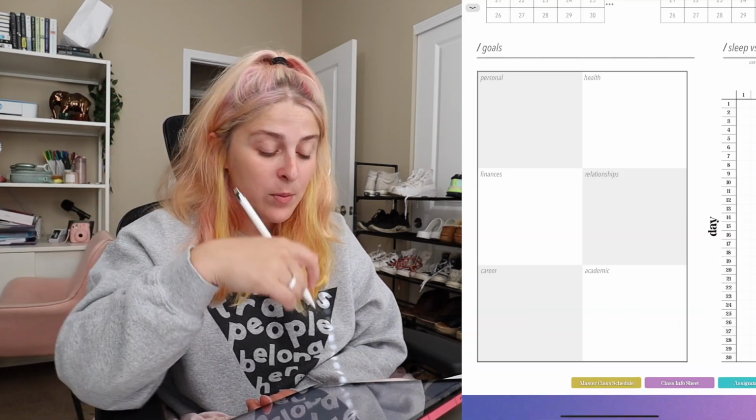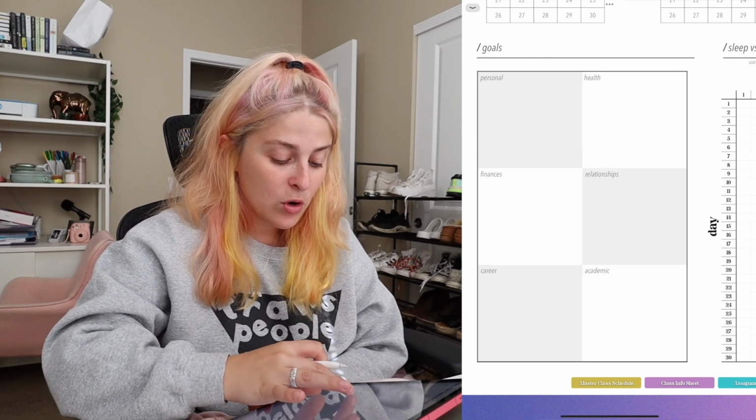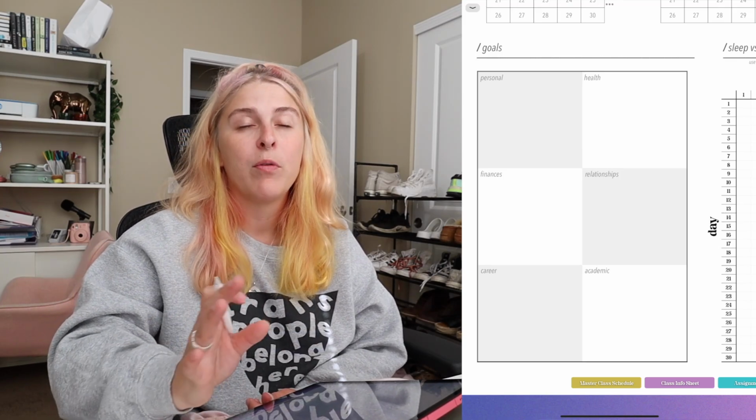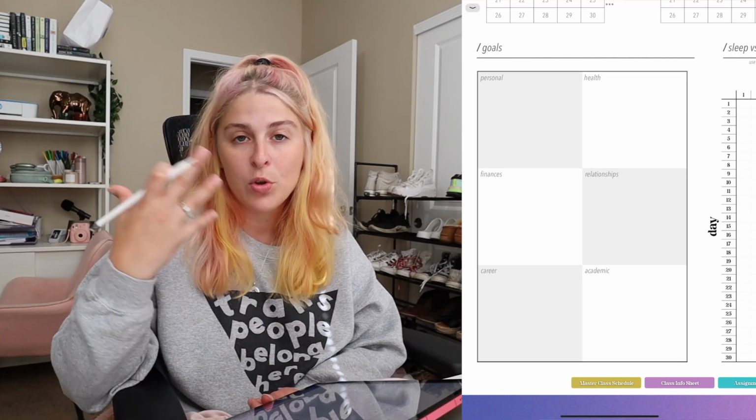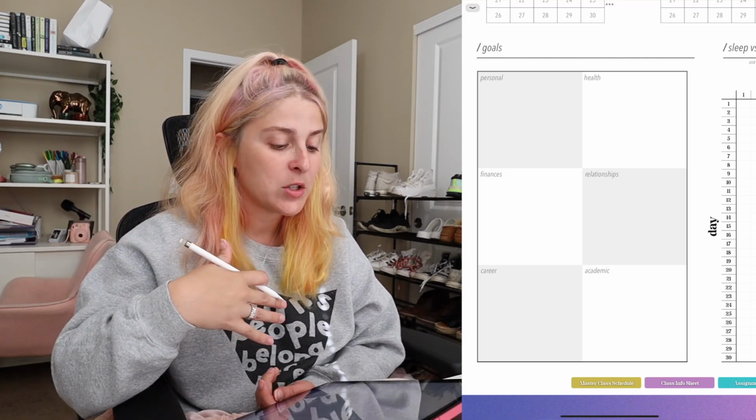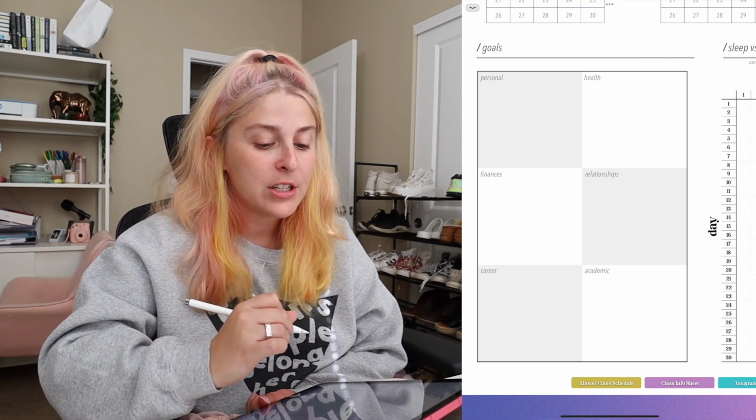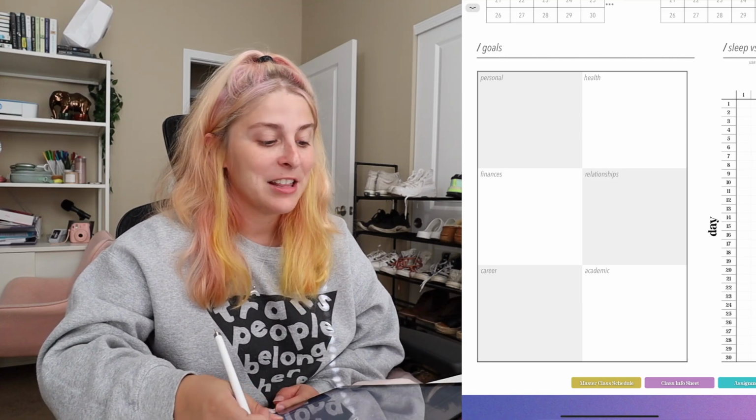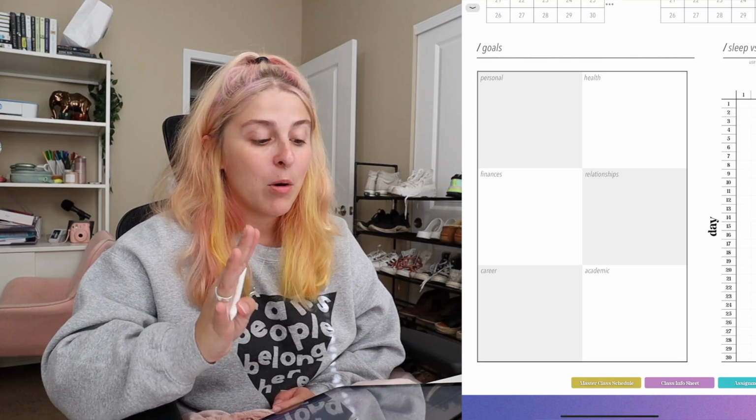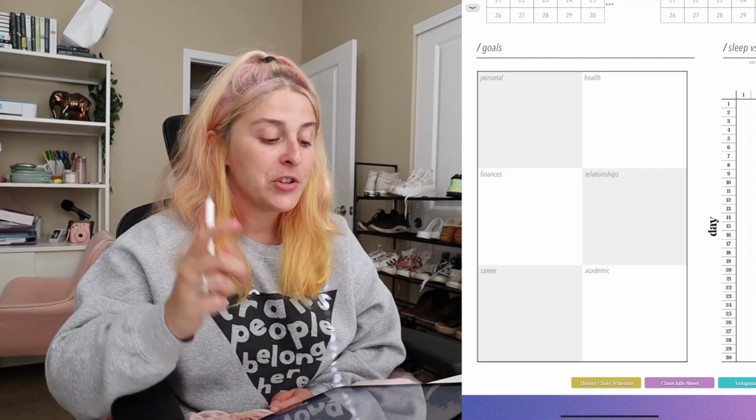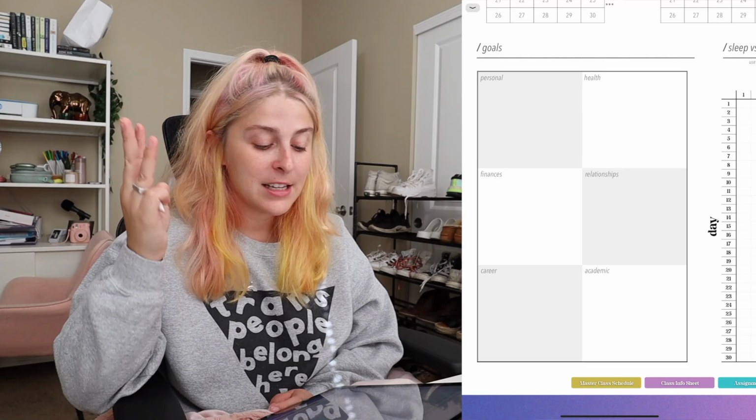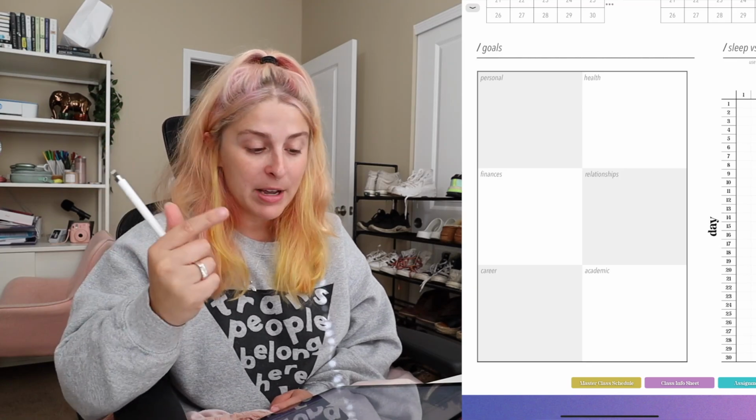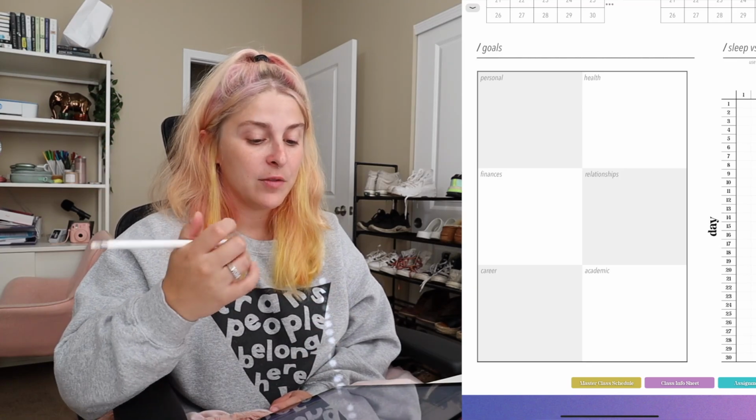What is new with this one is that I separated the goals into specific goals. Before, you could just track 4 goals and make them whatever you want in the previous 2023 planner. In this one, I wanted to make them specific so you hopefully have an easier time making them. So make 6 goals every single month in these different categories: your personal, your health, your finances, relationships, career, academic. What are goals that you have in each of those categories?